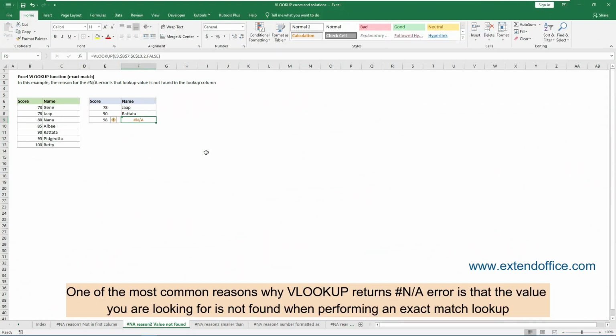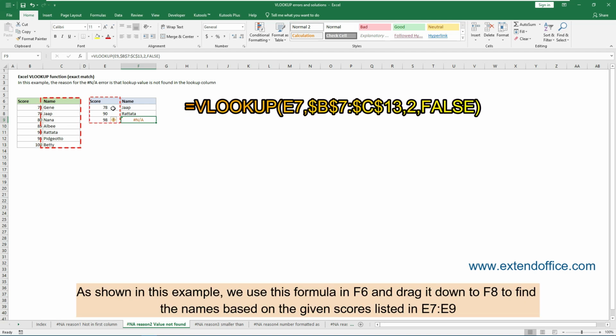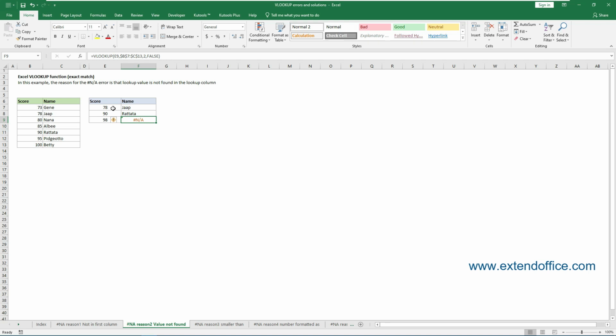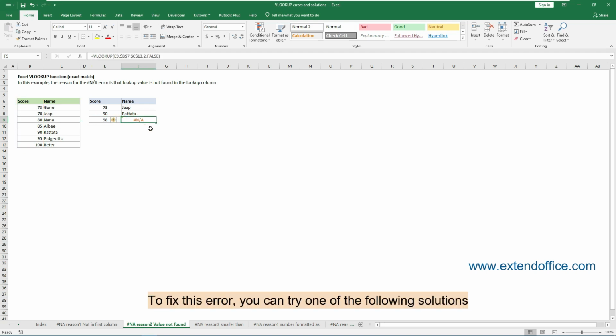One of the most common reasons why VLOOKUP returns NA errors is that the value you are looking for is not found when performing an exact match lookup. As shown in this example, we use this formula in F6 and drag it down to F8 to find the names based on the given scores listed in E7, E9. However, as the score 98 does not exist in the first column of the data range, VLOOKUP returns an error result. To fix this error, you can try one of the following solutions.